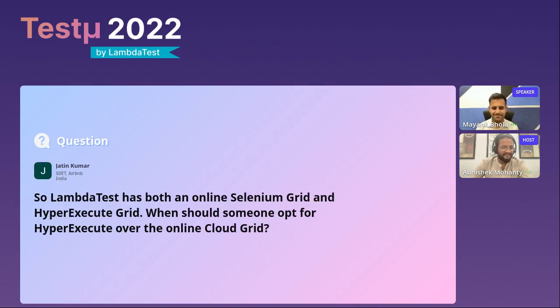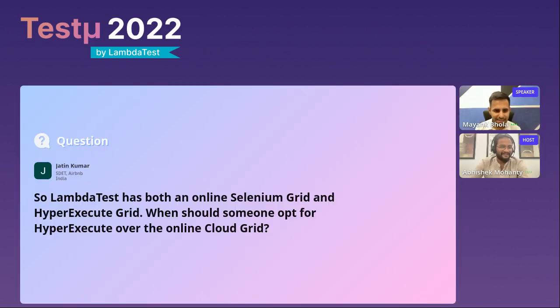Great. Jatin has an interesting question. Let me just show this on stage. LambdaTest has both an online Selenium grid and a HyperExecute grid. When should someone opt for HyperExecute over the online cloud grid? That's an interesting question, and I would like to answer it by taking an analogy. We have both CPUs and GPUs, right? But that doesn't mean that with the advent of GPUs, the CPU market shrank. No. There are different use cases. In case you actually want to do truly cross-browser testing, from XP to the latest macOS Ventura, then the standard Selenium grid is the answer.